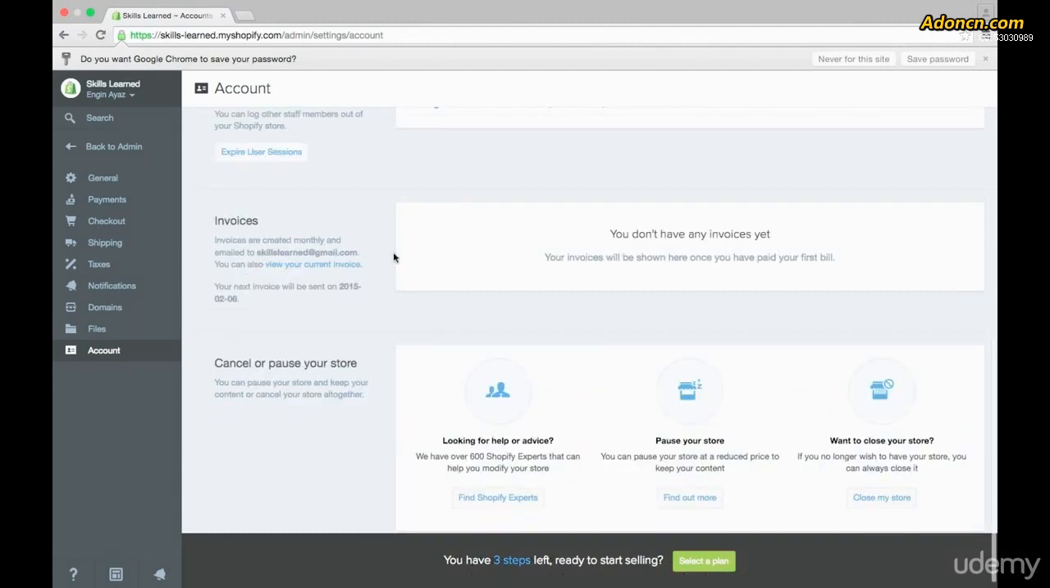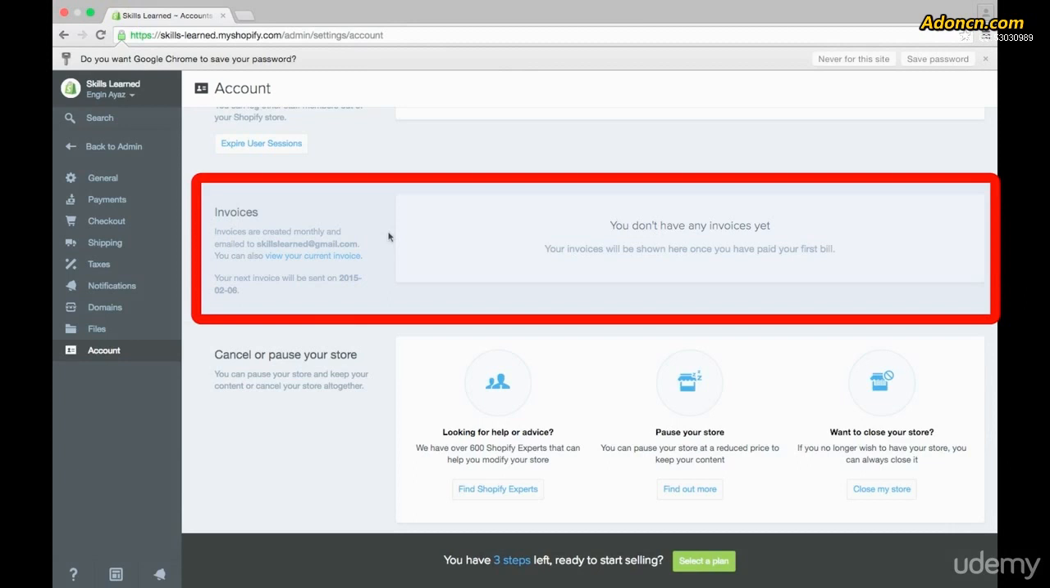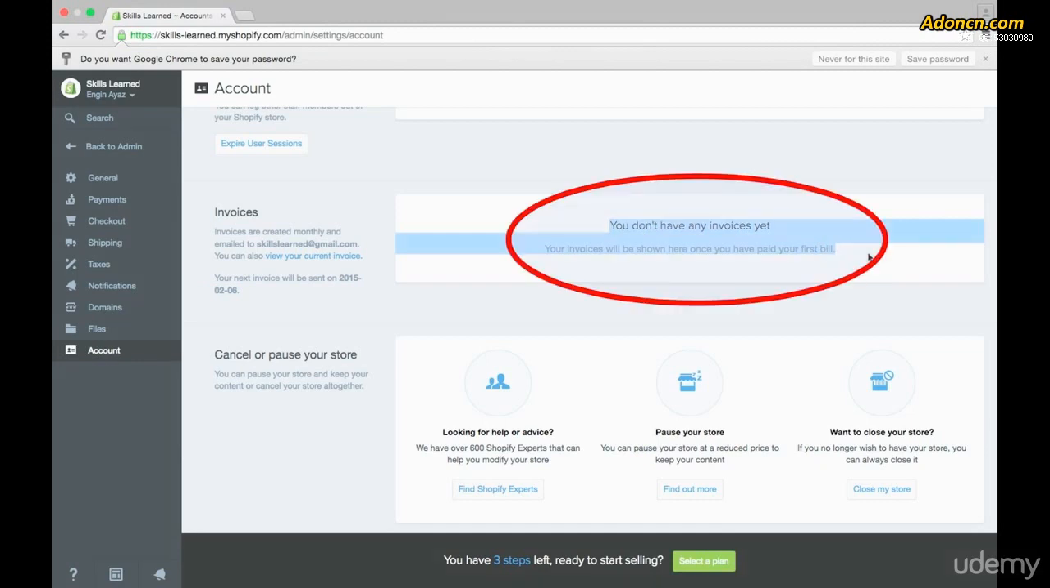Scrolling down to the next section, we see the invoices, which are created monthly, and they'll be emailed directly to the email address that you have on file for your account. You can also view your current invoice by clicking on this hyperlinked text right over here, and our next invoice is shown to us right over here that it'll be next month on the 6th in this year. Since we don't have any invoices, there's nothing yet shown over here, but once we have our first paid for bill, it will show up right over here in this section.